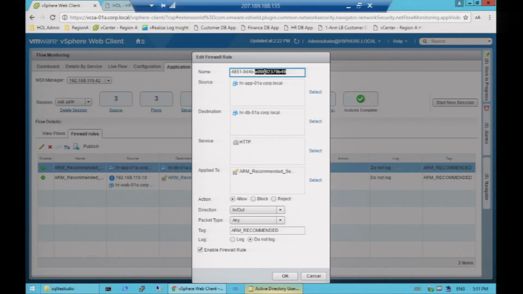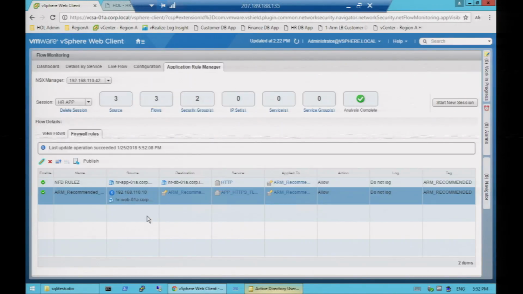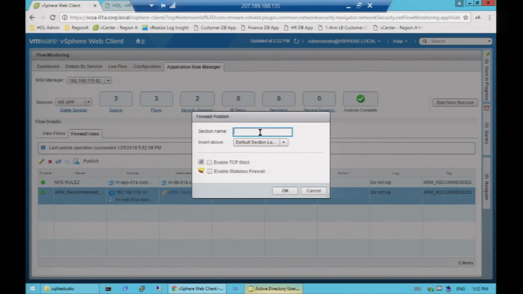I'm going to change this rule here to NFD rules. We hit OK. And when I'm done, I'm just going to publish. I'm going to create a section name, so I'm going to say HR app. I can insert my rule sets in this section above or below any of the sections that already exist within the firewall, and hit OK.